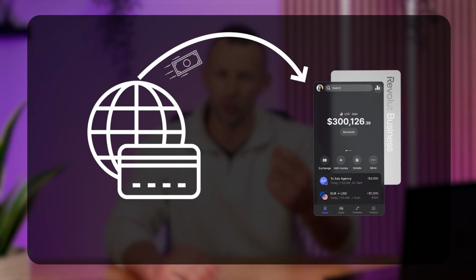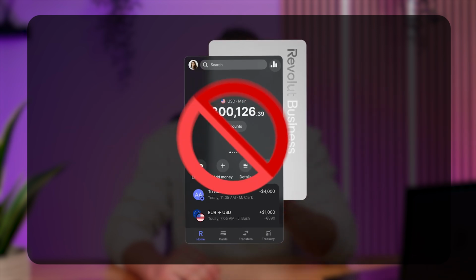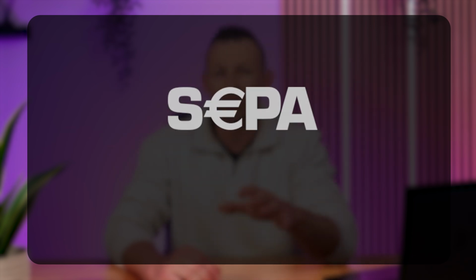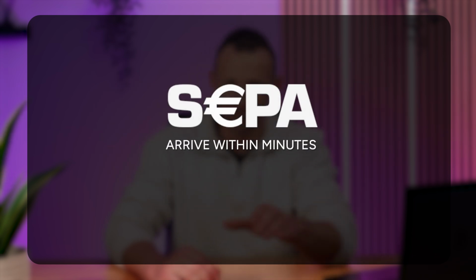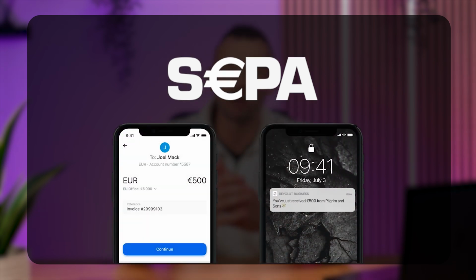And if speed is of the essence, the fastest way to make an international payment is to transfer money to another Revolut account. If the recipient doesn't have a Revolut account, SEPA transfers usually arrive within minutes, and you can check the estimated arrival time in the app to see how long different payment methods are likely to take.